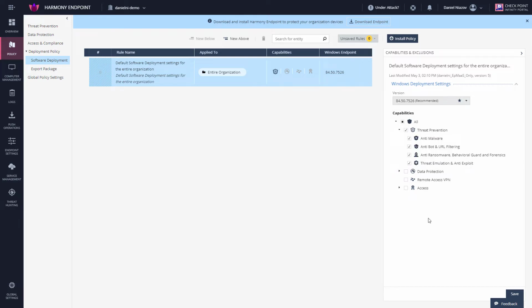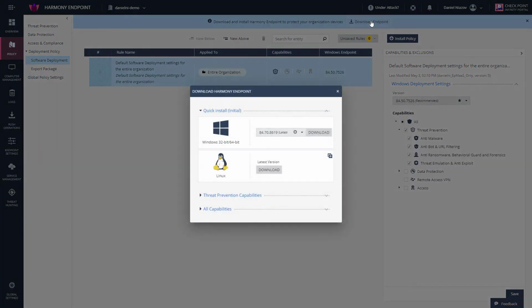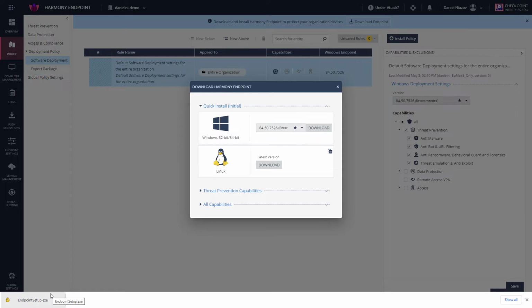And let's go ahead and download the endpoint. I'm going to click here. Change the version. I'm going to go ahead and select the recommended version and hit download. And here is the file. I will transfer the agent to my Windows machine and begin the installation. Since this is just a demo, I will manually deploy and install the client.